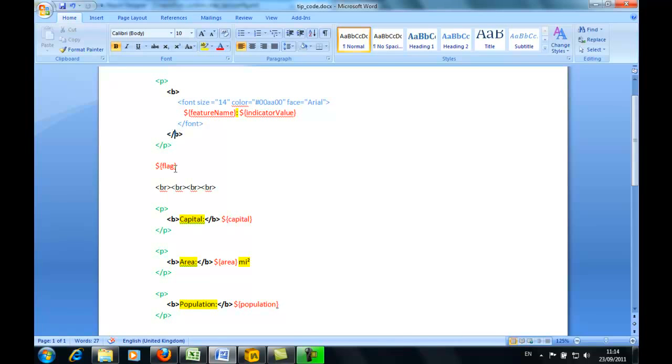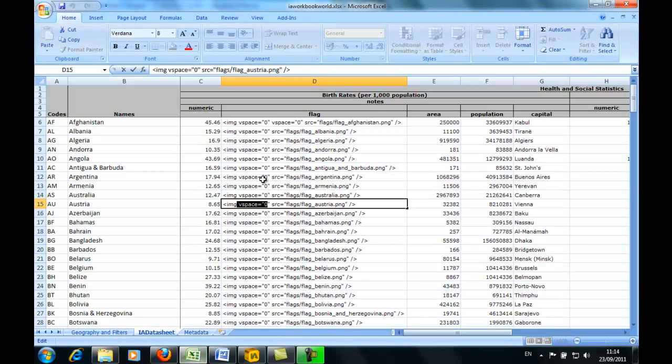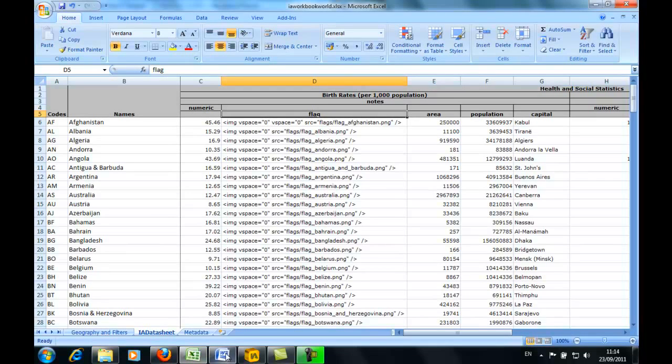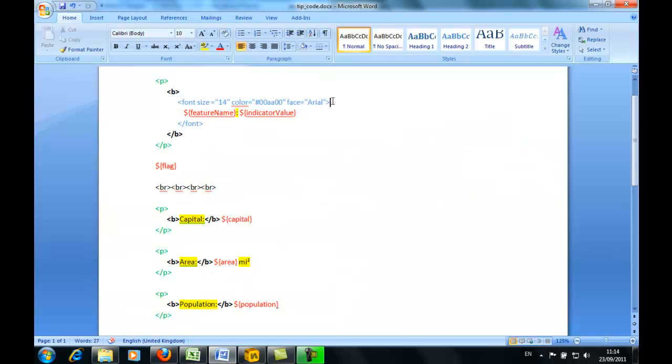The red parts are substitution variables. These are the dynamic bits of the tooltip, which come from the data.xml file. For associate columns, the name within the curly brackets needs to match exactly the name of your associate column in the Excel workbook. The blue parts of the code define the font size, the color and the font face of the feature name and indicator value. Colors need to be included as hexadecimal values, so this value here is a medium green.